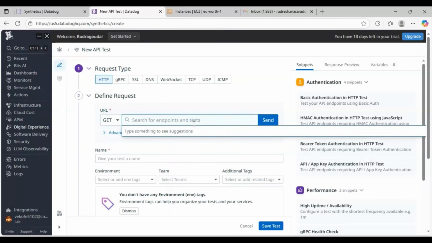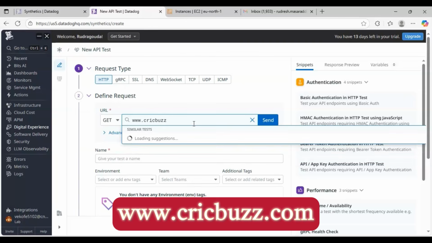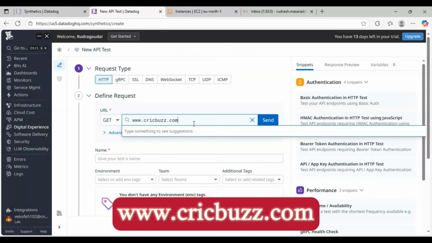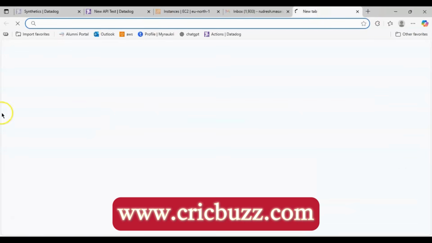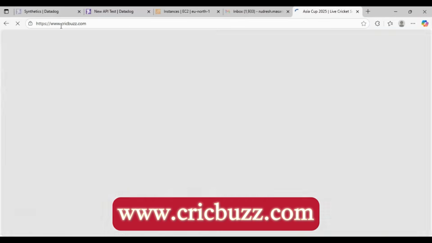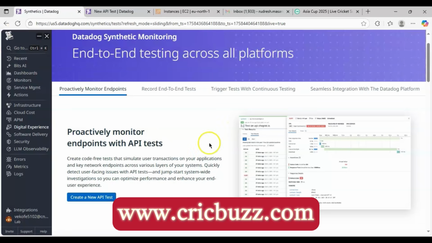Here you need to provide the exact web URL details. For example, I want to monitor www.cricbuzz.com. It depends on the business requirement; I'm just giving one example here. This is one of the websites where we can see all the live matches, scores, all those things. Let me open that and paste it here. Yeah, this is how it looks. So this web page I want to monitor in Datadog now. Let me go back to the Datadog section.